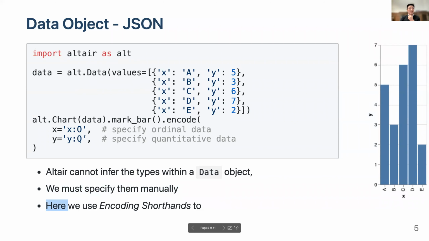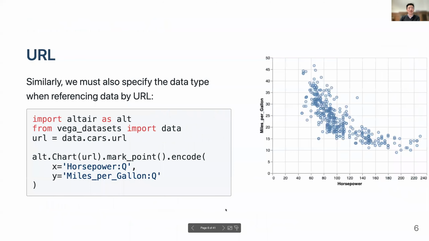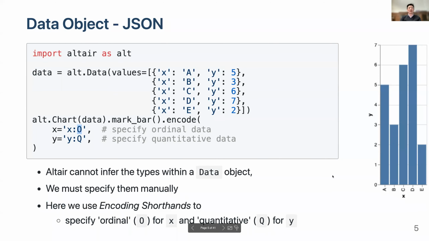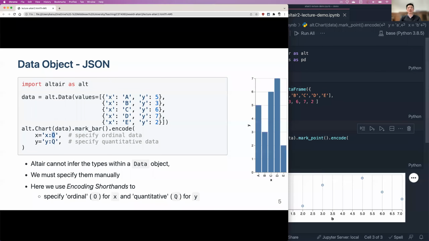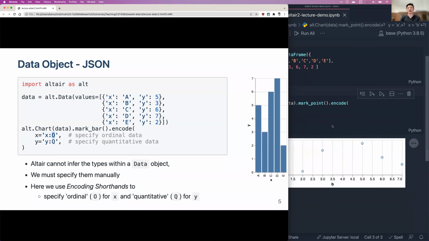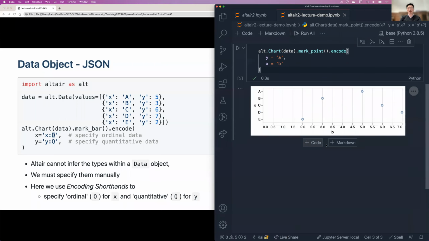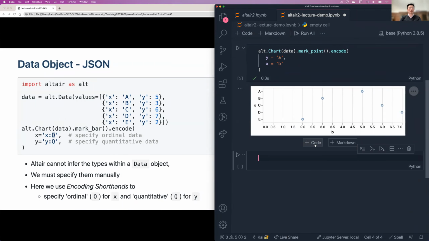Okay, and here, as I mentioned, these are the shorthand to specify data types, and later on we'll see more. Again, just make sure this is not a 0, this is a capital O, as for ordinal data types. Okay, I'm going to give this a go. So I think we should be okay now. We just need to define a new data.